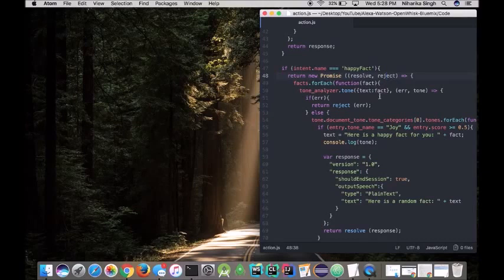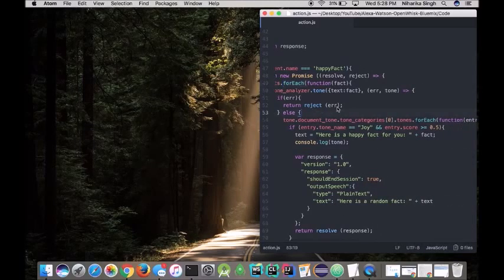Now, when will the promise get resolved and when will it get rejected? If there's an error in the tone, the promise is rejected, okay? And how would we know there's an error in the tone? We would loop through each and every fact. forEach is a loop which loops through the entire array we created for facts. This is when the promise gets rejected. And when will the promise get resolved? This is where the promise gets resolved.